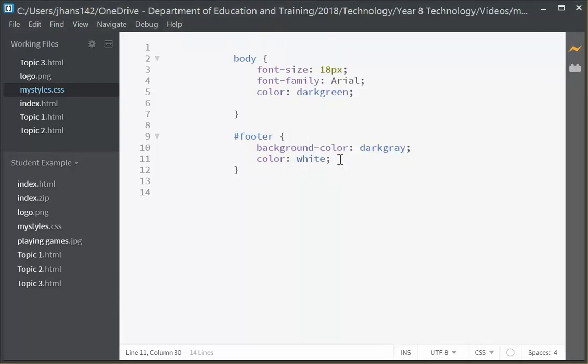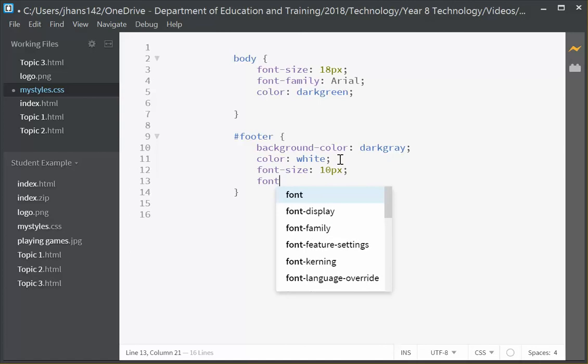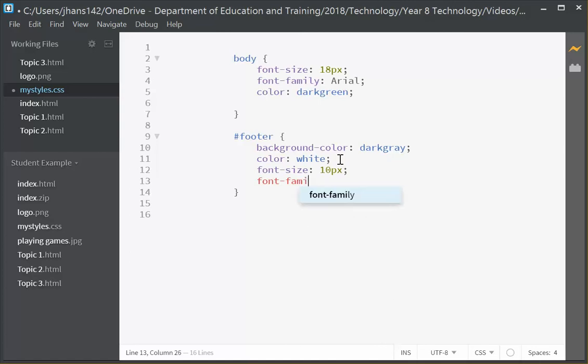And I'm just going to do a few other properties. Because this is down the bottom, I'm going to make the font size smaller, 10 pixels. We can change the font family. I just have to think of a font. Calibri. Yeah, I think that's what it is. Calibri, something like that.